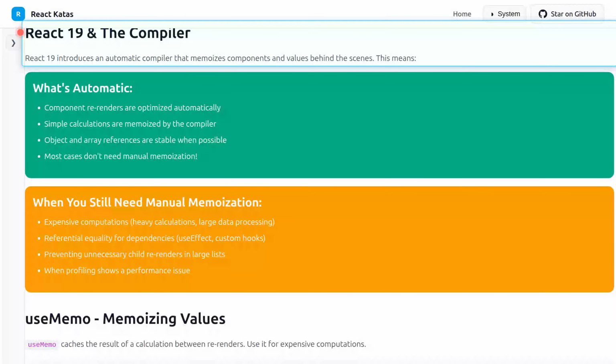Let me correct the framing on screen before we go further, because this matters. The React compiler is not something React 19 turns on for you. It is a separate build time tool, a Babel plugin you install and enable yourself, and it rewrites your components during the build to insert the memoization you would otherwise write by hand. Upgrading to React 19 gets you none of that on its own.